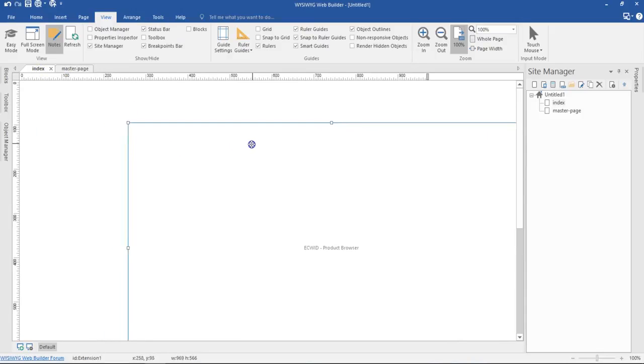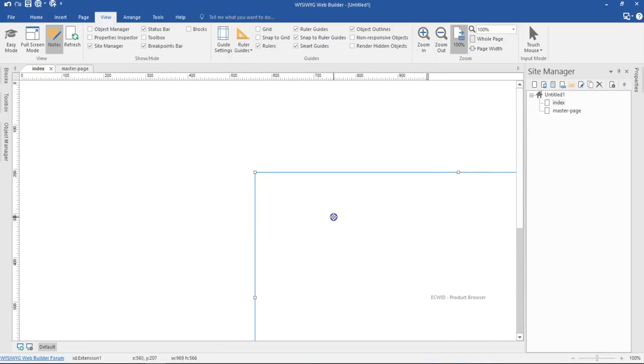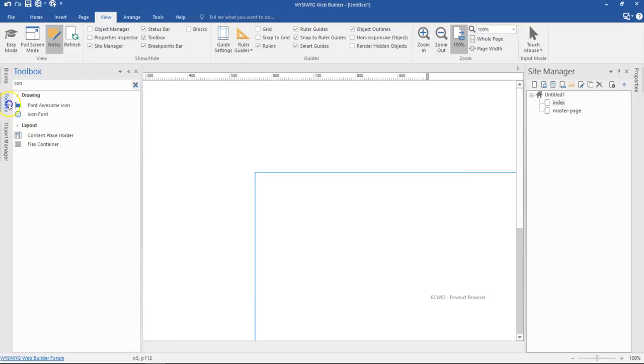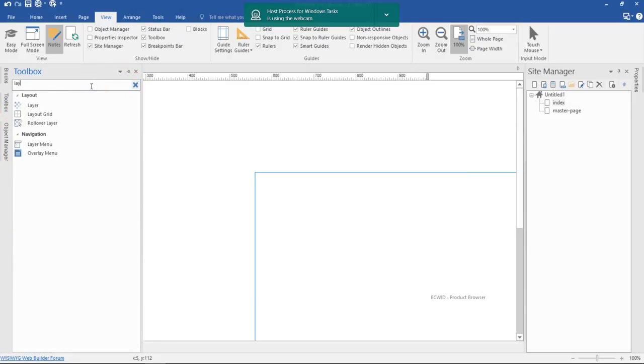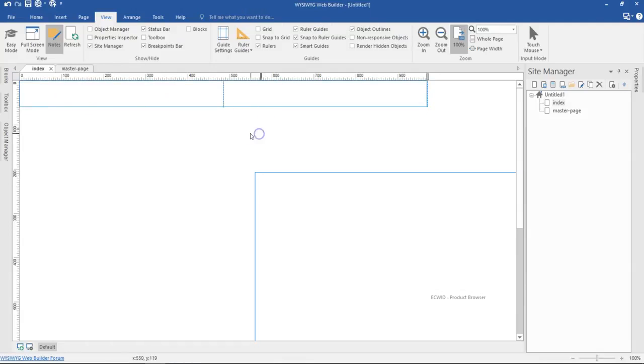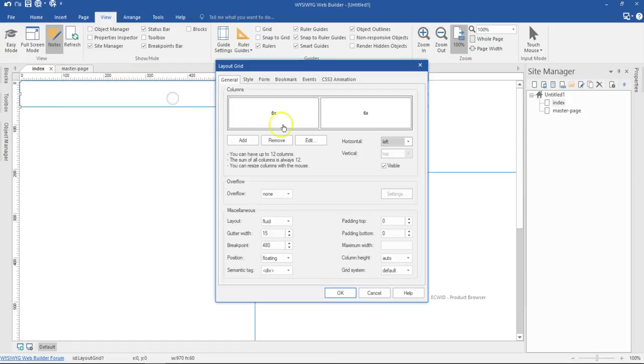Now let me move this Ecwid tools a bit to the right, and then I'm going to get started with my layout grid. So I'll come to my toolbox, search for layout grid, click on that, and draw in here. Now this by default comes with 2 columns. I can go ahead and create more columns.